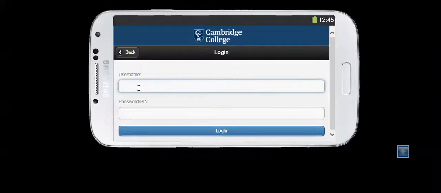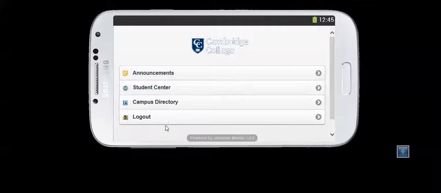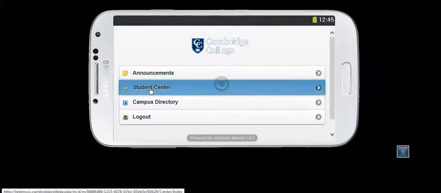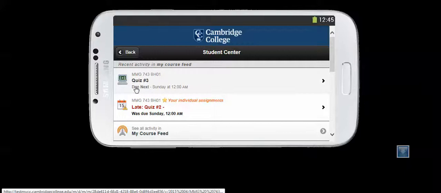we want to go ahead and enter our information and log in. And we hit our login button. And we see that we're on our live system here now. If I was a faculty member, I would also have a faculty center tab, but certain buttons are available depending on the role that a person has. This student clicks on his student center, and up comes information on his quiz he's got in 743 class.